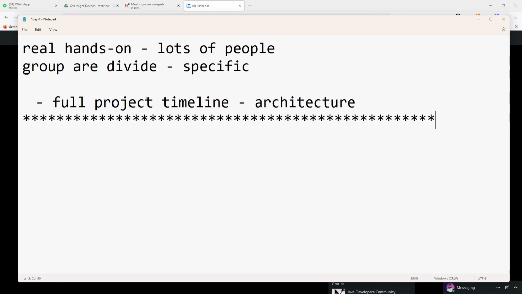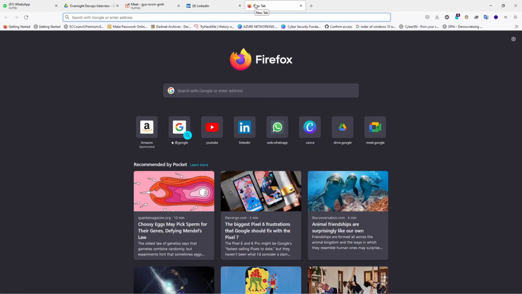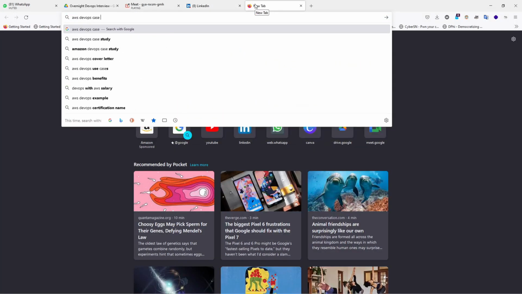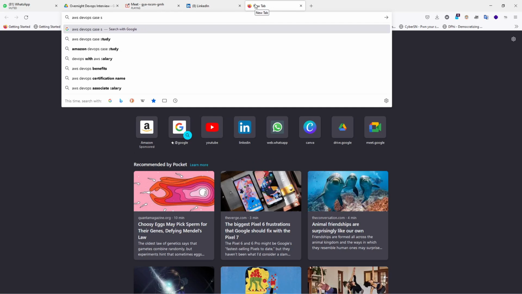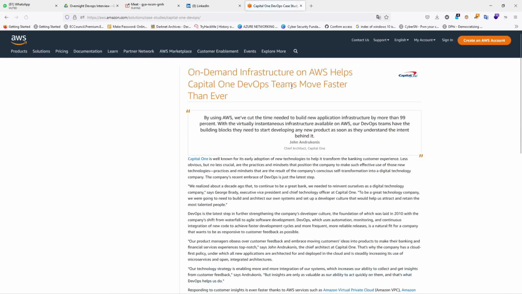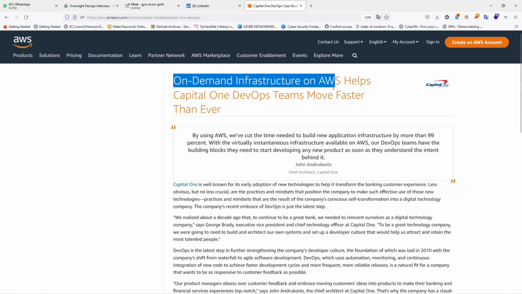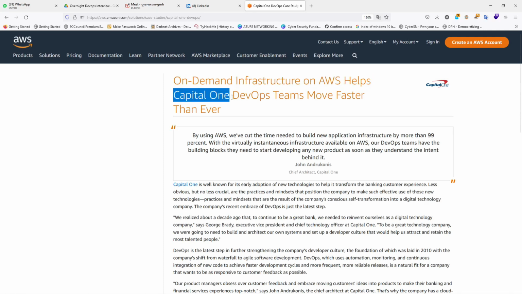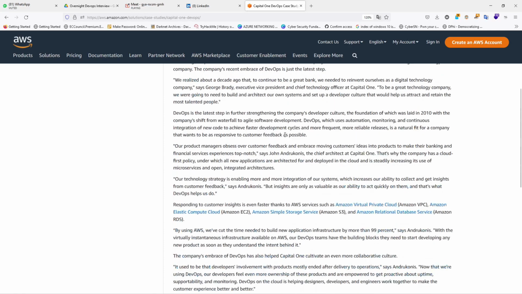Check out the overview. The best way to work on it is the official sites that are available. Let me showcase it. If you go to the AWS DevOps case studies, or search for case studies, you will get their own deployment case studies on how DevOps has solved some companies' environment problems. For example, on-demand infrastructure on AWS helped Capital One's DevOps team move faster than ever. That means you get the name of a company that had some problem with automation techniques, and how AWS used its services to integrate that.